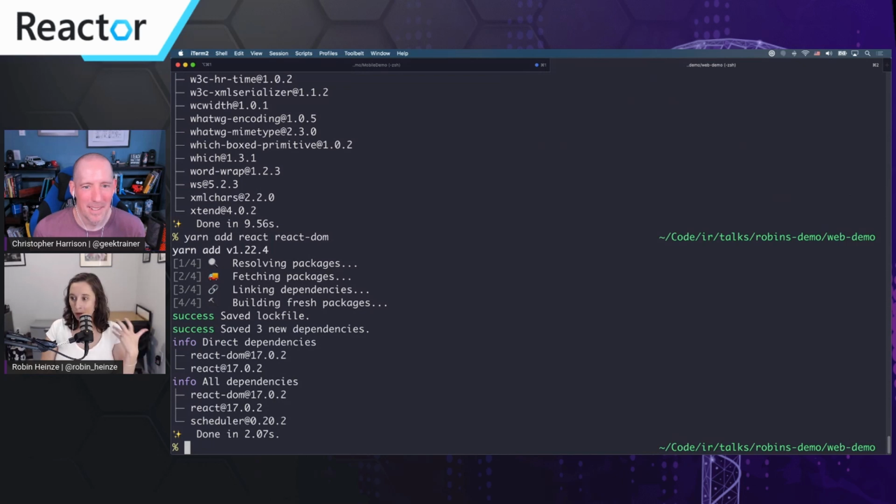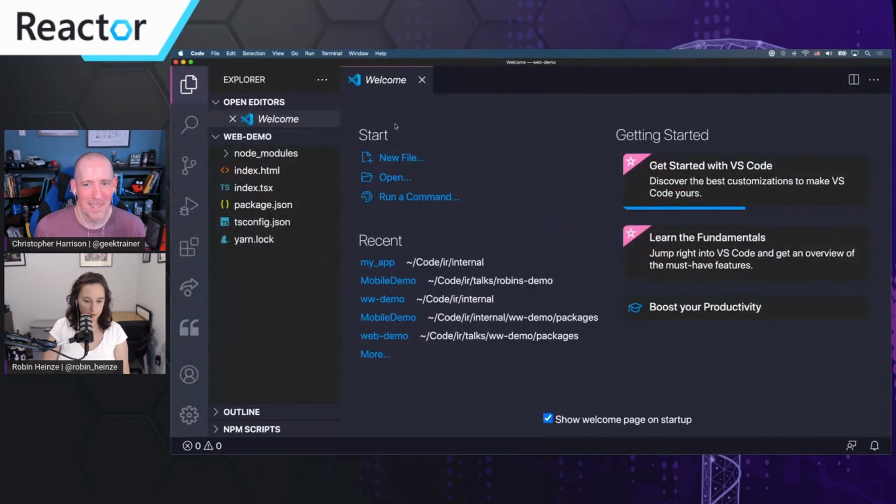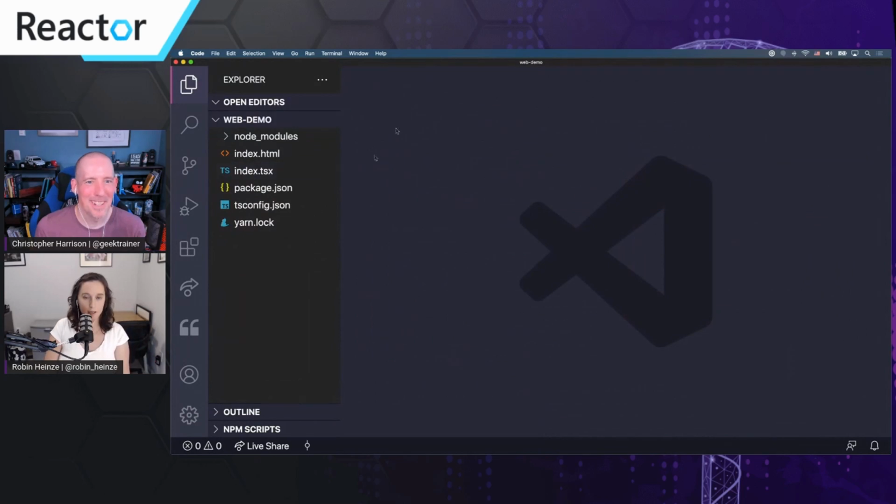Now we need to get our web app running. So let's go ahead and open this up in our editor. This is big enough. Hooray, Visual Studio Code. Awesome editor.